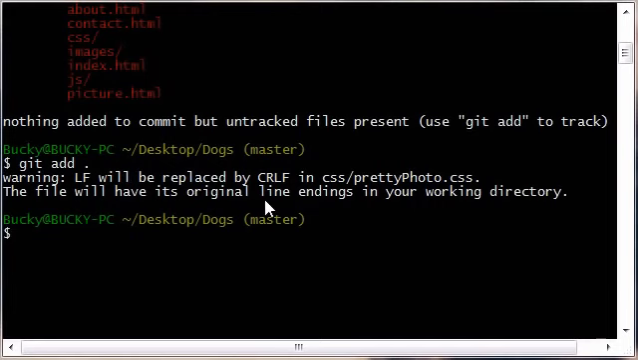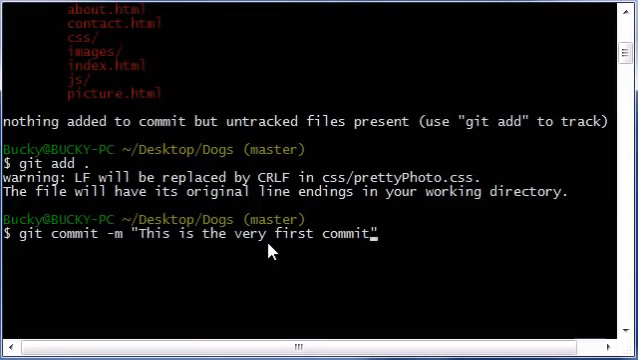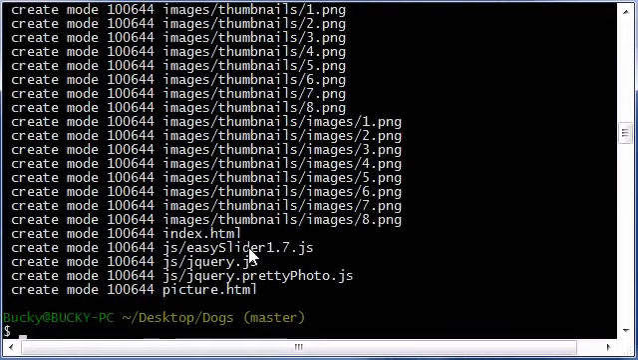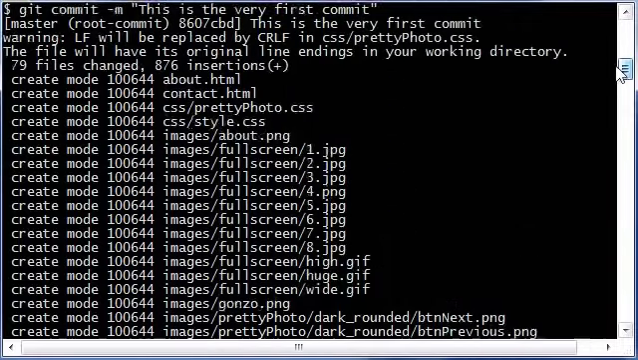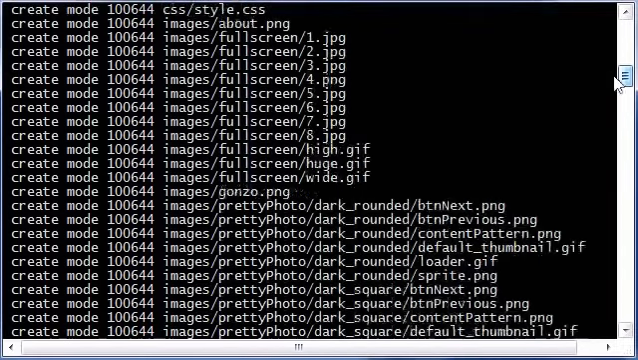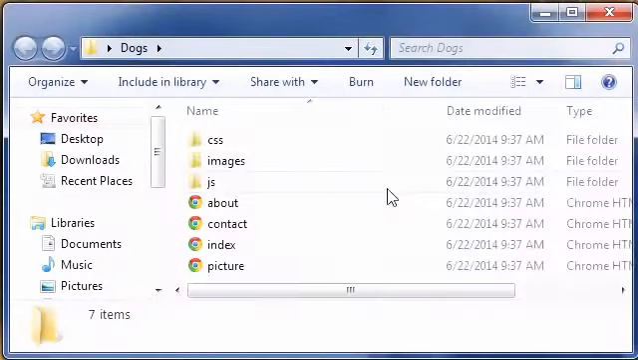So now that we added all the files to the staging area, we have to commit them. So if we type git commit, not summit, git commit minus m, we can just put a message like, this is the very first commit. And good enough. So go ahead and hit enter, and boom, look at that. We now have all of our files added to the repository, and every single file in the dogs folder is now being tracked by Git.